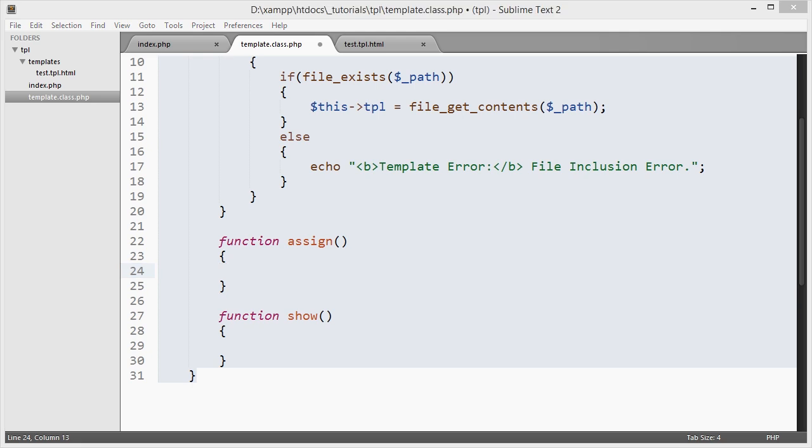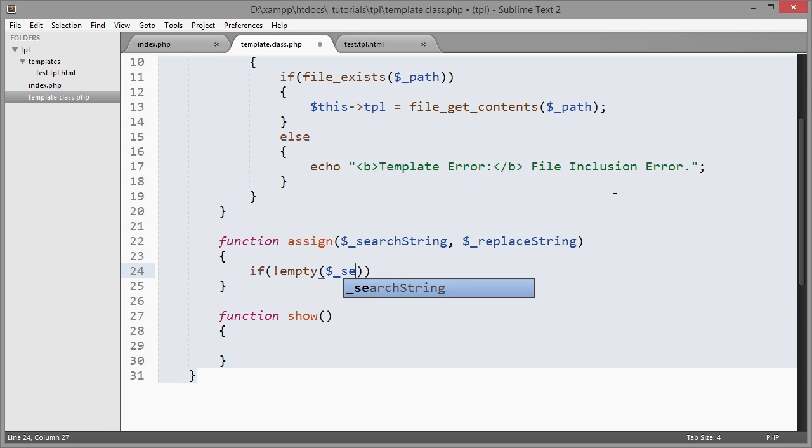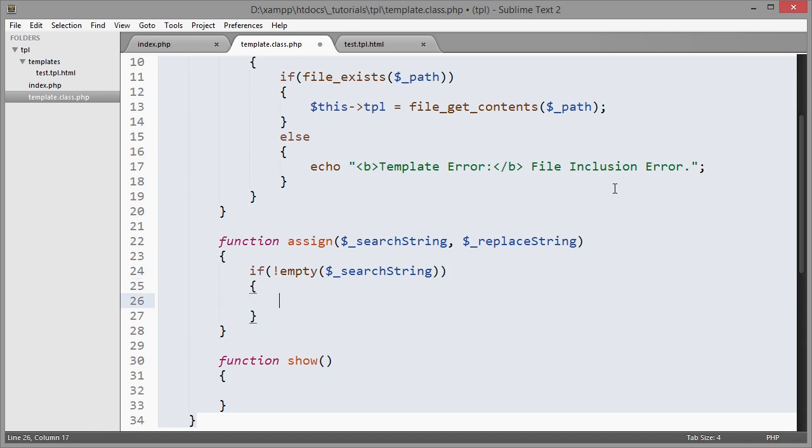Well, what is the assign function? It basically takes all the strings that we want to replace. So how are we going to do that? First of all, we're going to have two parameters for this: one, the search string, and second, the replace string. And now what we can do, if not empty the search string, because it shouldn't be empty, then we can basically go ahead and assign this.